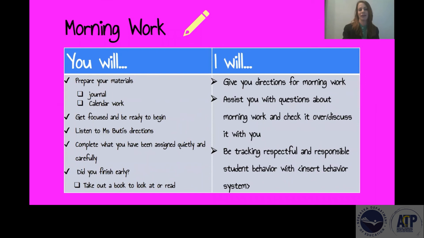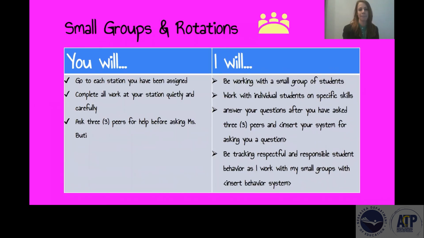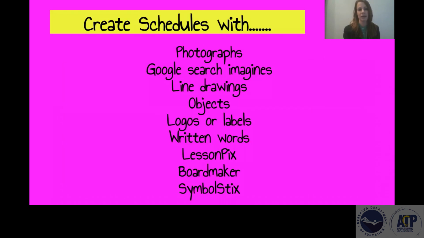Another one might be this. Very simple, right? But it's a schedule of things that you want them to do. And then here's what the teacher will do. I was using that for more of middle school kids. Same type of thing for small groups and rotations.